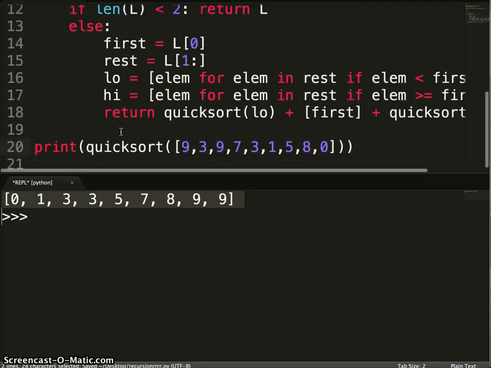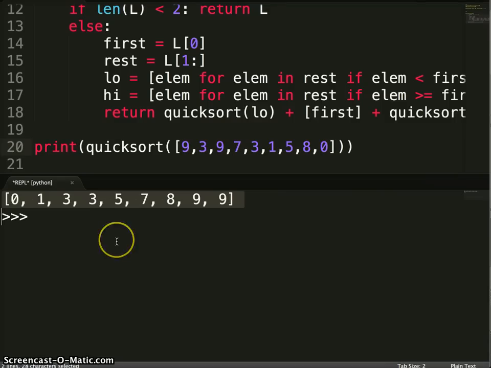And so this is really awesome because now we've sorted this list so many times, and at every single time it's the same thing. So this is quicksort.